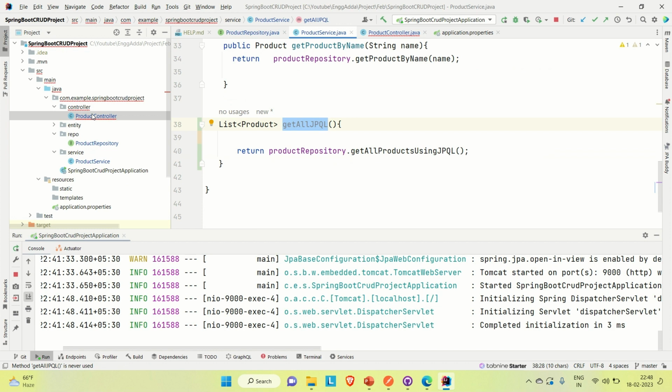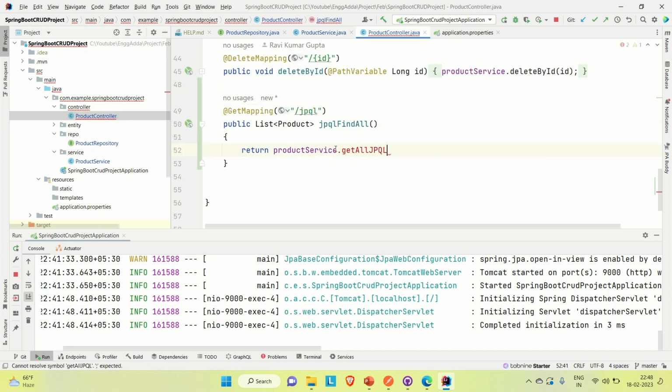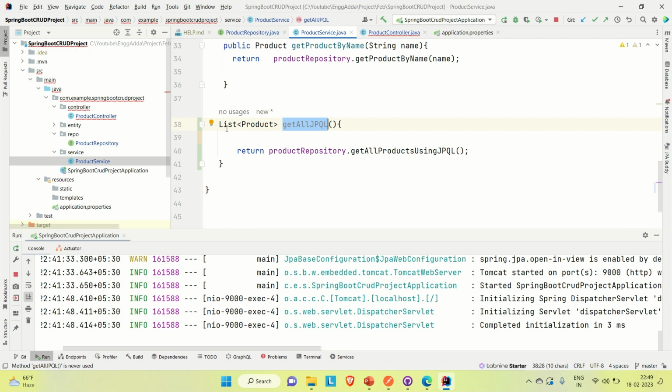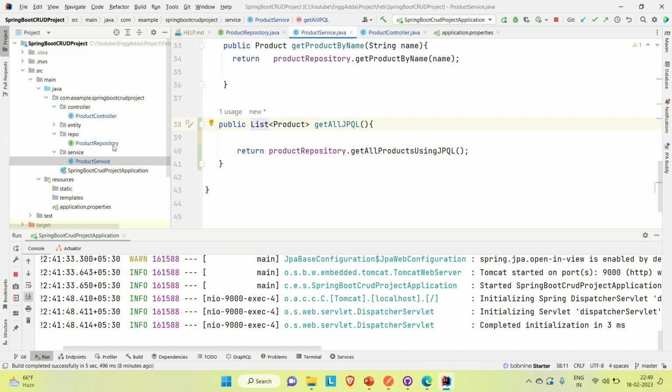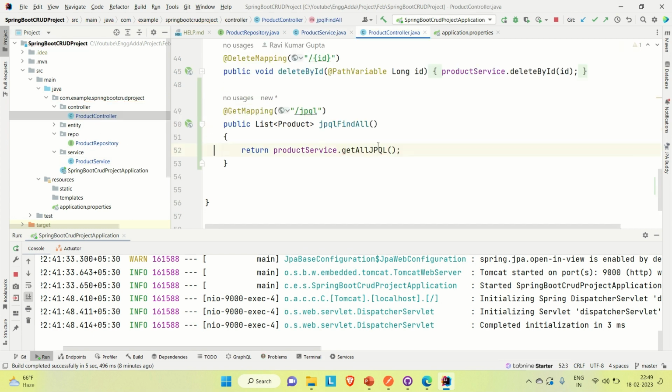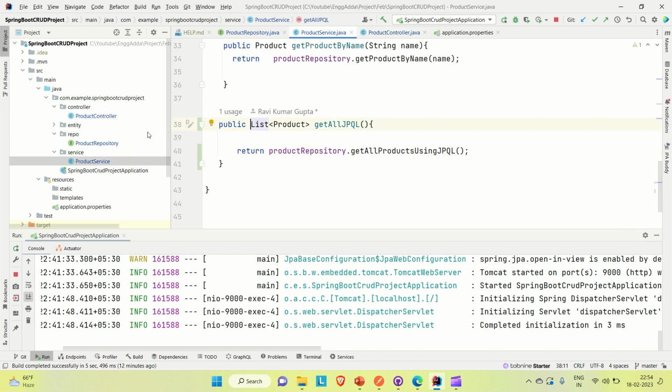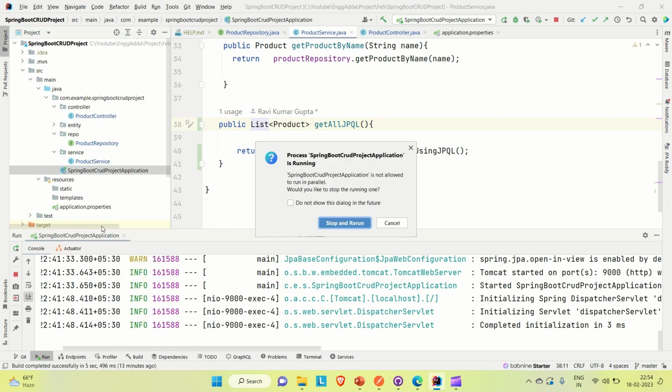So go to the controller. Sorry, let me go to the product service and make this public. Now go to the controller and we are good. Now what we need to do is run this application to see how our API is working. So let me try to run it.